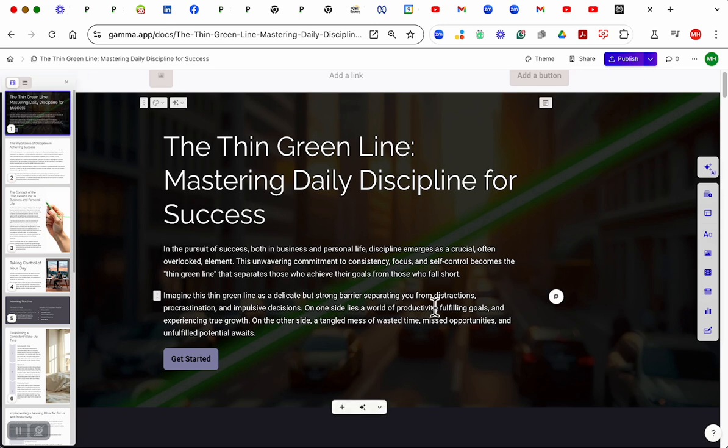And I'm going to pack this in with a lot of additional content, because I create what I call super courses, and super courses are packed with multiple courses. So if they're on one topic, what is a thin green line? What is mastering daily discipline for success? Well, each course is a super course.